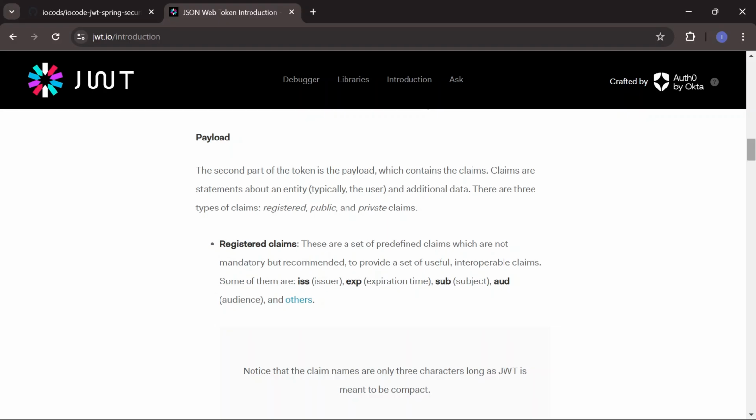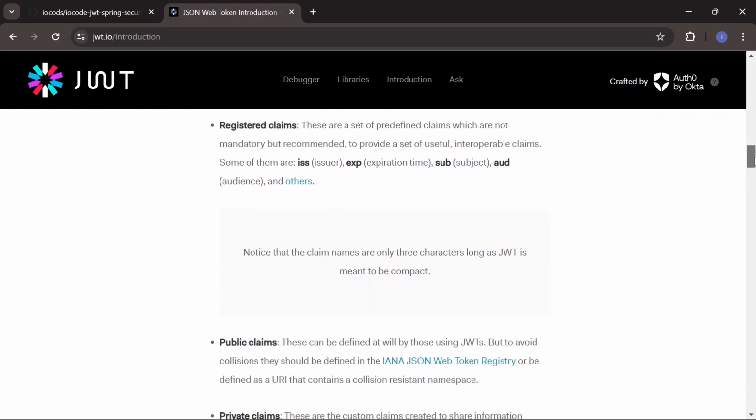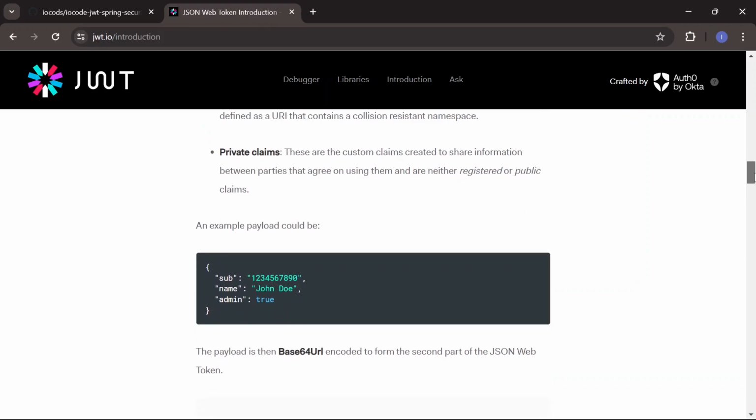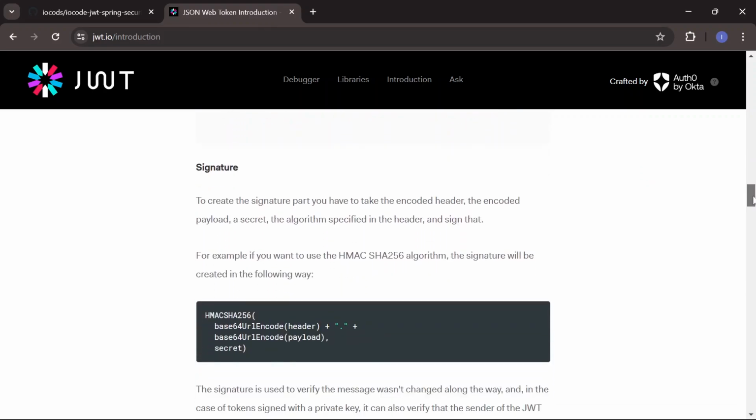So there are three types of claims: registered, public, and private claims. We'll be focused more on the registered claims. These are sets of predefined claims which are not mandatory but recommended, to provide a set of useful, interoperable claims. Some of these are issuer, expiration date, subject, and audience. So let us skip the public claims and take a look at the signature.